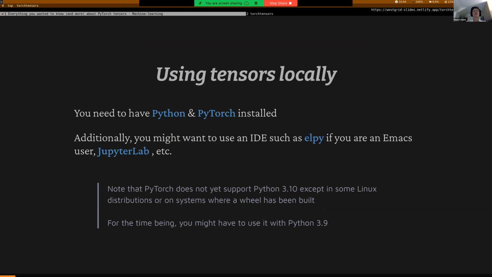Also, a little logistical word. If you want to use tensors on your local machine, you'll have to install Python, of course, and then the PyTorch library. And all of these hyperlinks will lead you to additional information on installation. So later on, after the talk, I encourage you to follow these links if you want to dive deeper into the topic. And the link here will give you a clear explanation on how to install PyTorch depending on your OS, whether you have a GPU, etc.